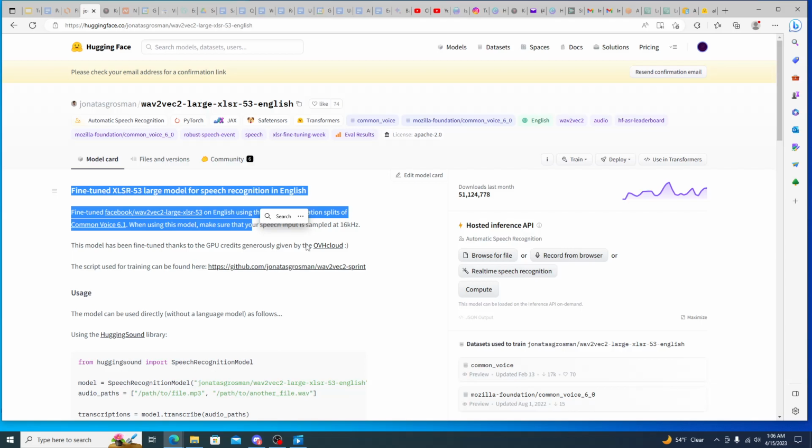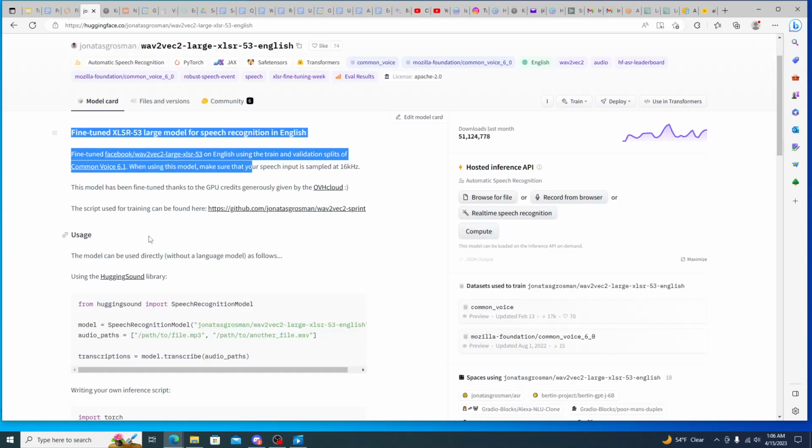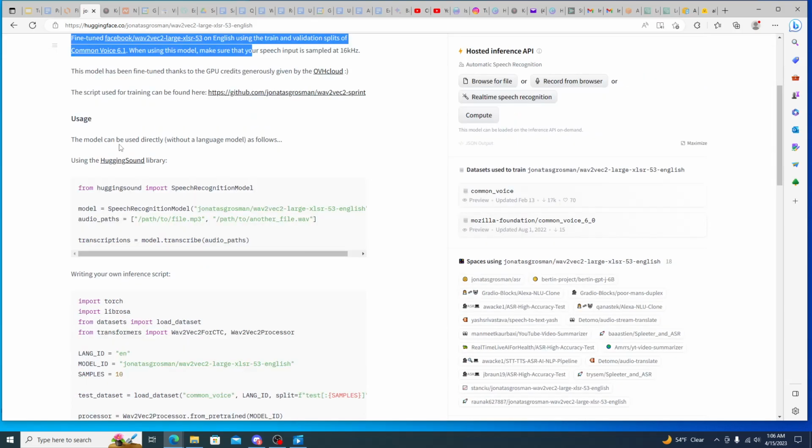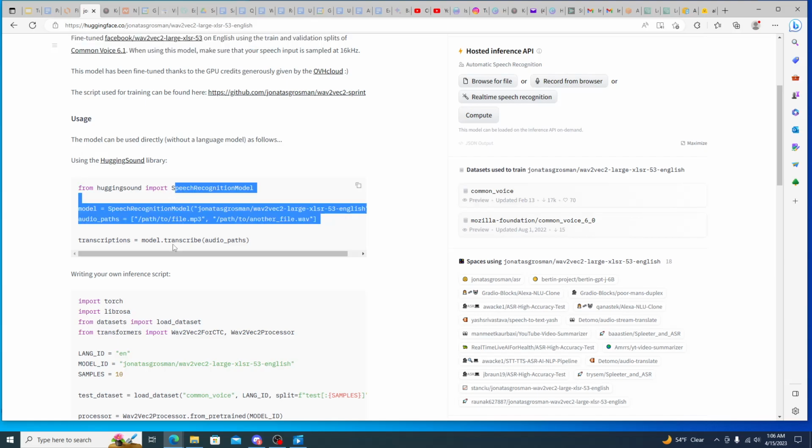This model's been fine-tuned. Scripts used for training, just giving you some documentation there. Usage. So then they're telling you very specifically what they want you to use the model for. So using the Hugging Sound library, this model can be directly used. So it's a speech recognition model, makes sense. And then it's got transcriptions, makes sense why it's in English.